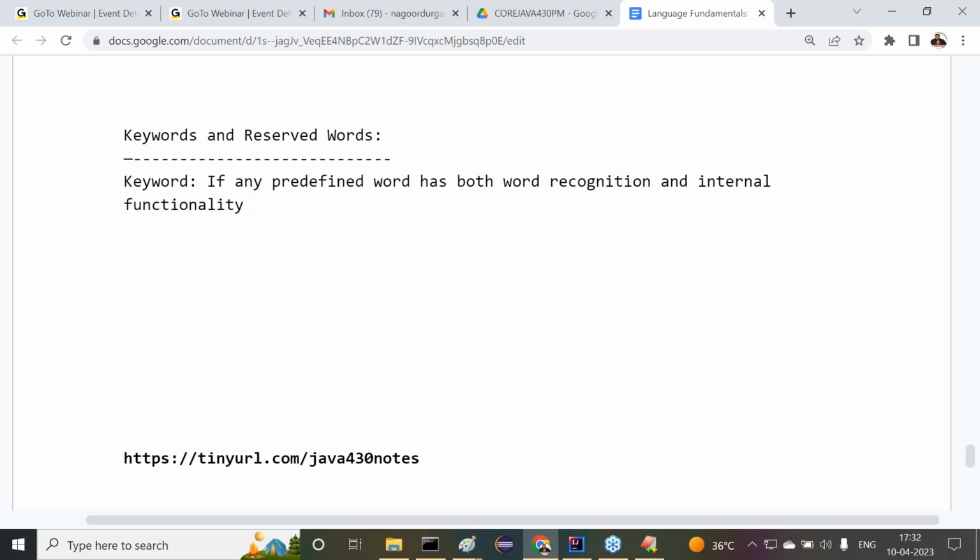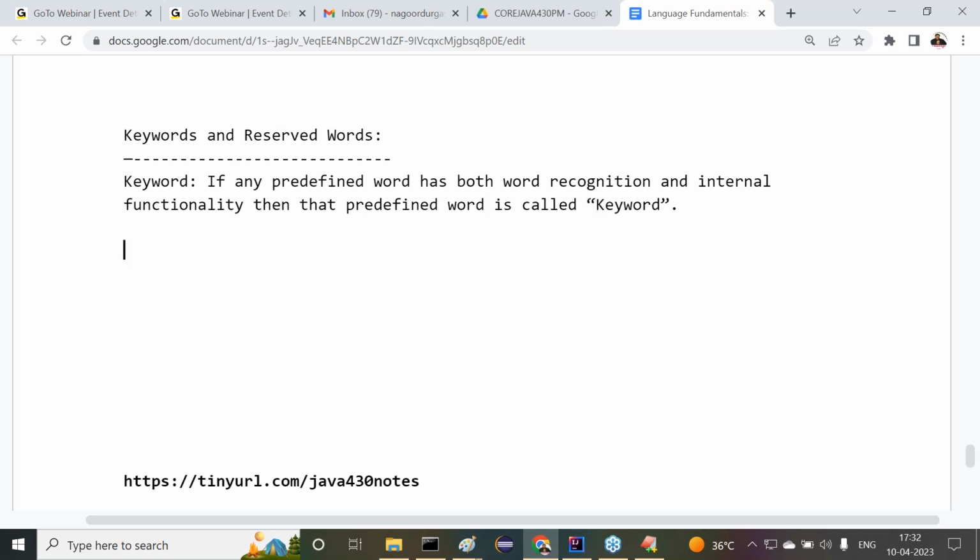If any predefined word has both word recognition and internal functionality, then that predefined word is called a keyword. That predefined word is what? Keyword. Yes, sir. All of you are getting it or not? What exactly is the meaning of keyword here? We understood it clearly. Okay.